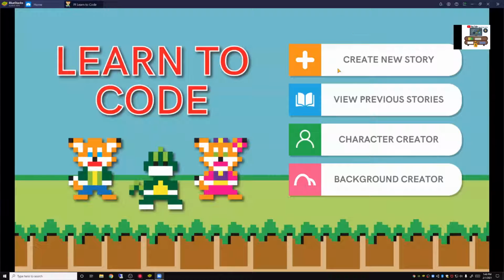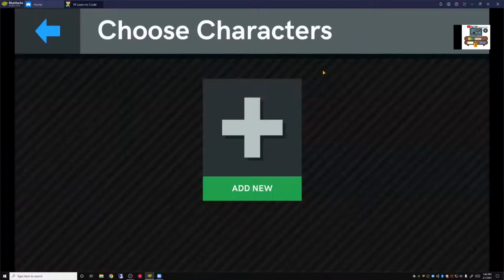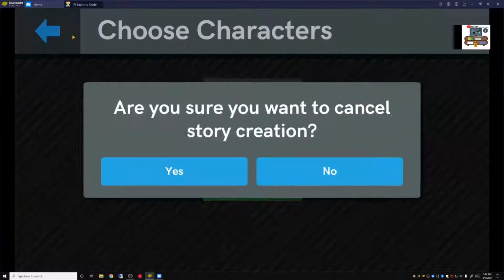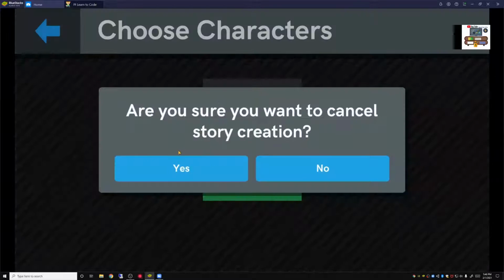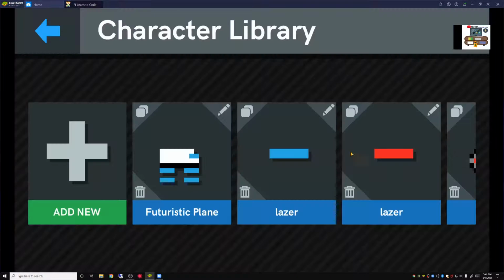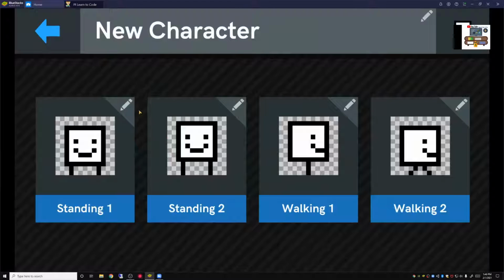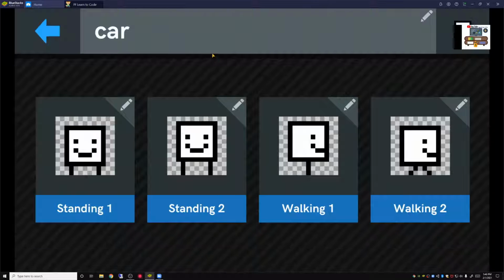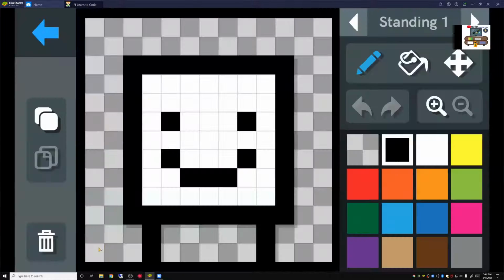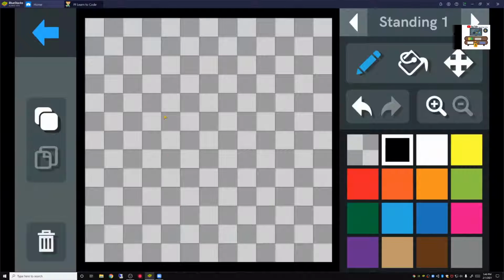Okay, so now that we've done that, I'm going to go to create new story. I'm thinking that maybe I could do that, but never mind. Actually, I'm just going to click yes, and I want to go to this actual car. So first, I want to create a car. I'm going to call it car. Now I'm going to put it right here.